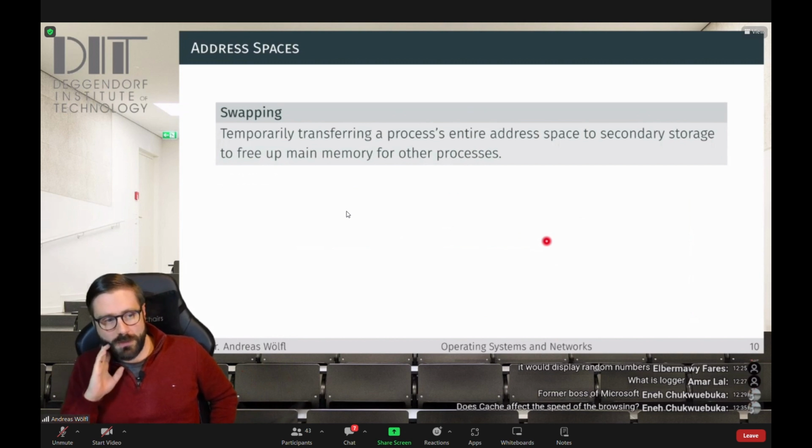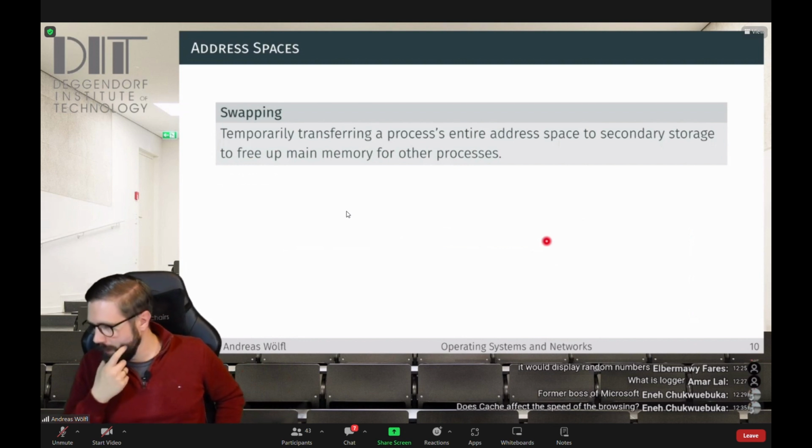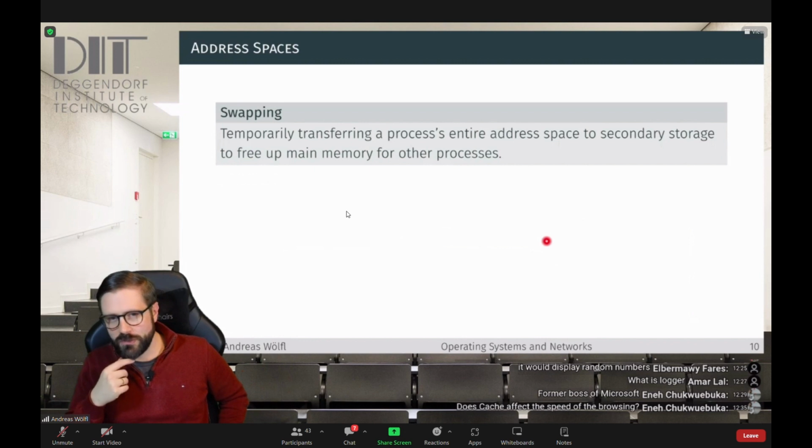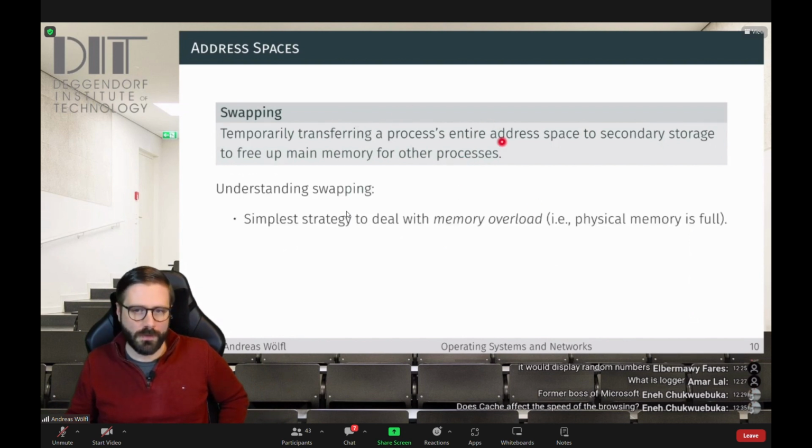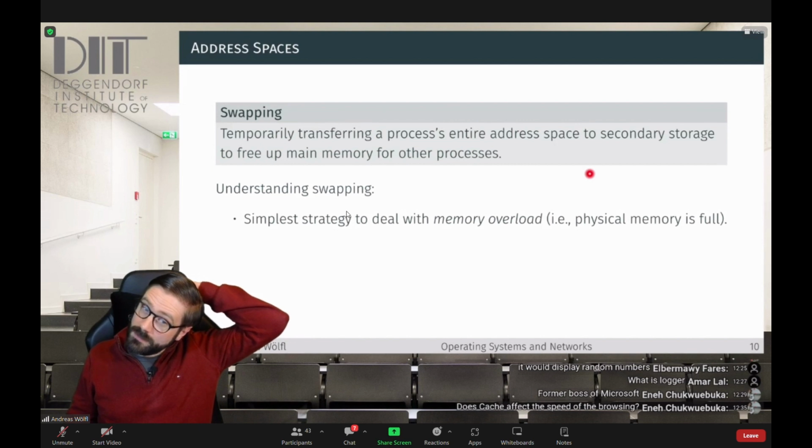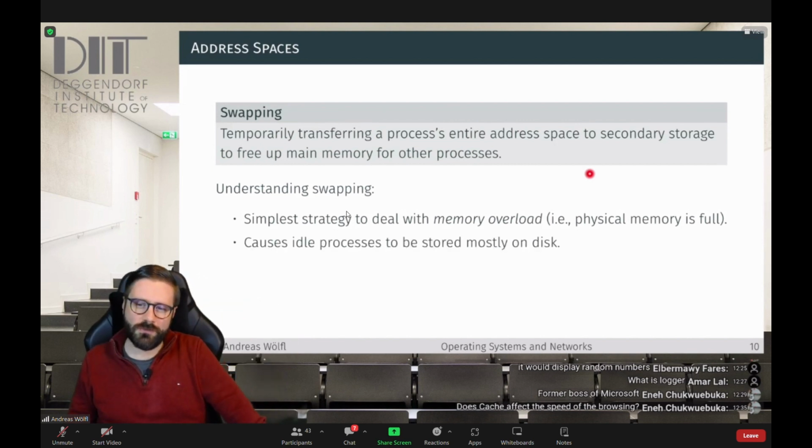The last concept that we talk about today is swapping. And swapping is a method that is still employed today. And it addresses the question, well, if my main memory is full, what do we do in order to make some space? So it's a strategy to deal with memory overload. And what we want is we want idle processes to be stored mostly on disk and not keep space in the main memory.